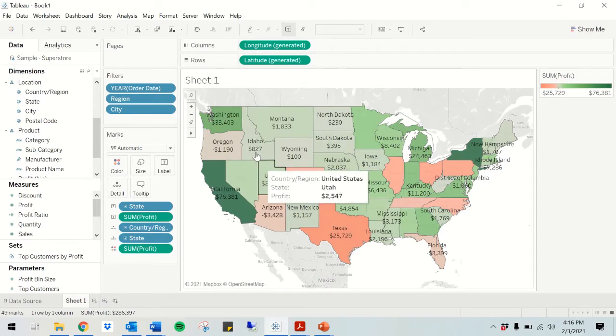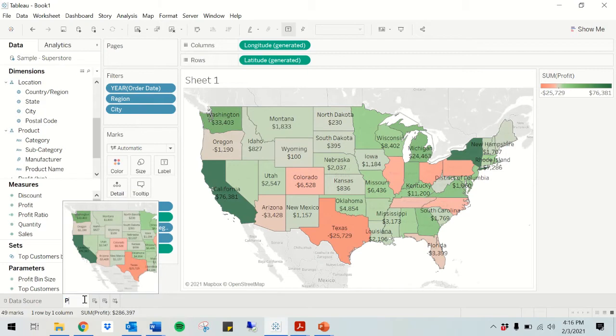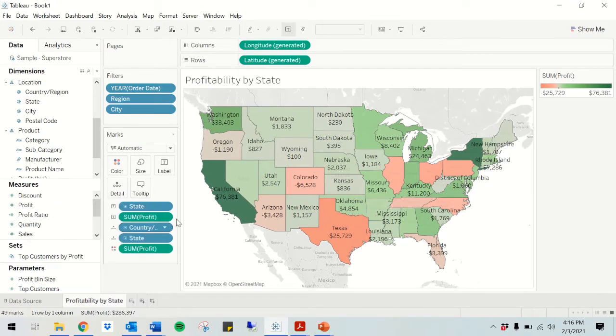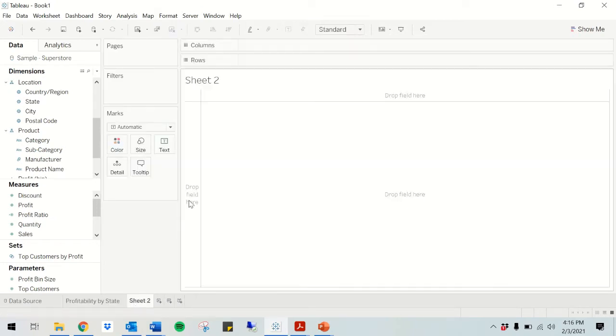So now we have our profitability map. I'm just going to go ahead and say profitability by state. It's always a good idea to label your maps so you don't forget. It's just good practice to label your maps. So let's create a new worksheet and do the scatter plot.